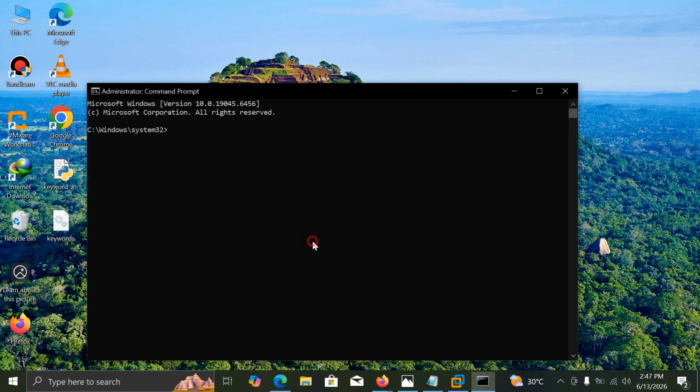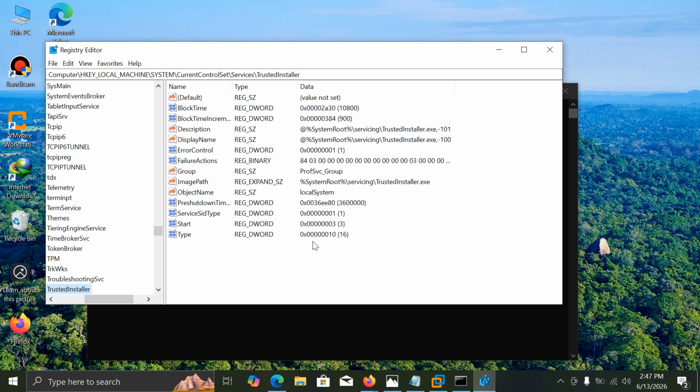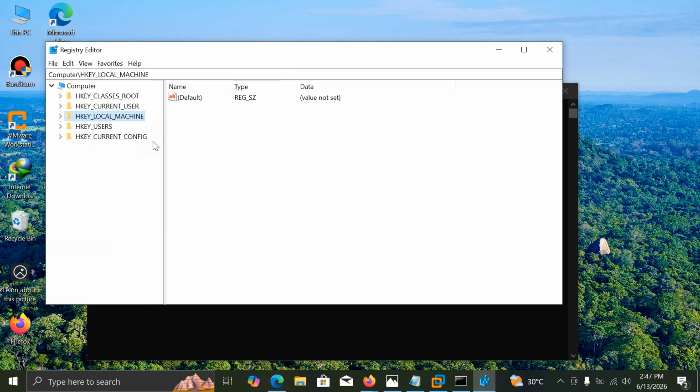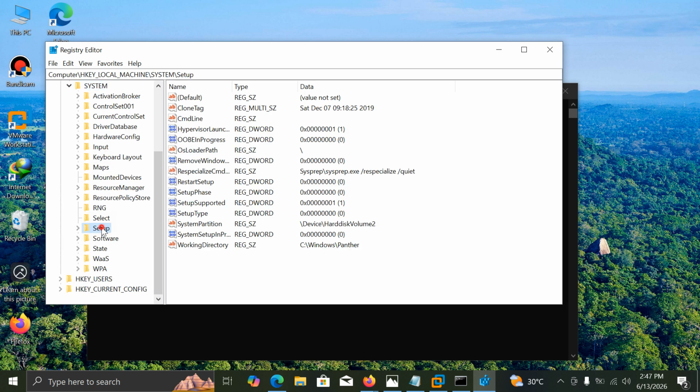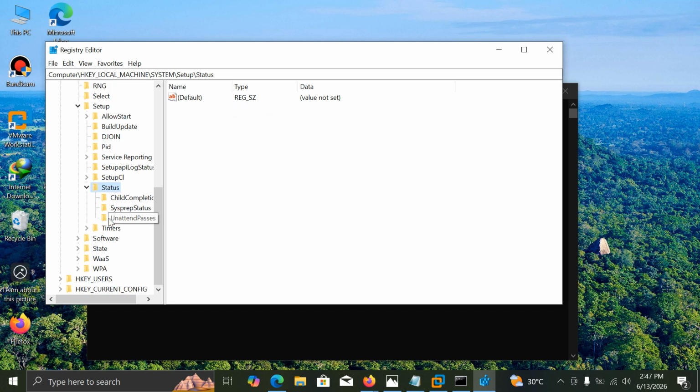Then you need to launch the registry editor by typing regedit and hit enter. Okay, now you are in the registry editor. Here you need to go to HKEY_LOCAL_MACHINE, double-click on it, go to the SYSTEM section, scroll down to Setup, then go to Status, then ChildCompletion. Then you need to change the setup value. Click on the ChildCompletion folder on the left side, then look at the right-hand panel and find the item named setup.exe.